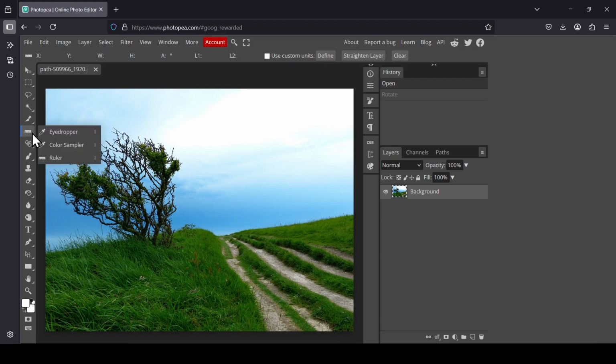Left click here, select the ruler, and now you need to have a point of reference on your image. So for me it's the ground. I'm just going to trace with the ruler following the diagonal direction here of the ground. Left click, hold, and now I'm just going to trace here with the ruler like this.